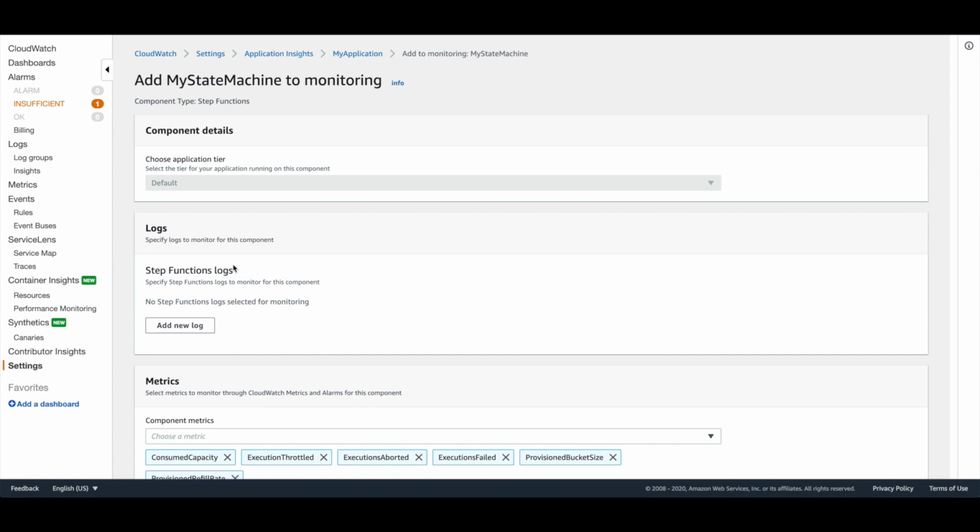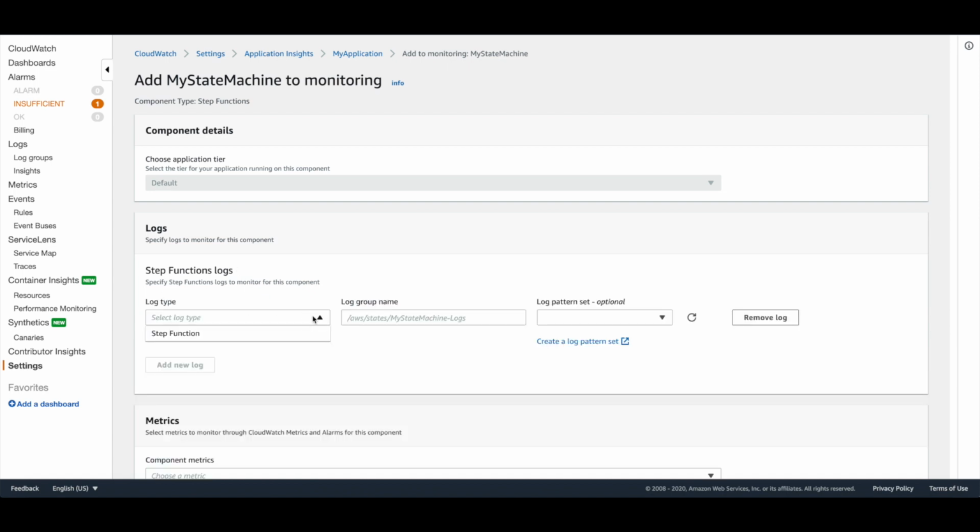Let's add our state machine's log group by clicking Add New Log, then selecting the log type, then filling in the log group name using the autofiller. You can feel free to add additional log patterns if you're interested in particular kinds of events other than what CloudWatch Application Insights configures for you by default. Just select them from the drop-down here. Finally, you can feel free to remove your log if you don't want it to be monitored, or you can add new logs here.